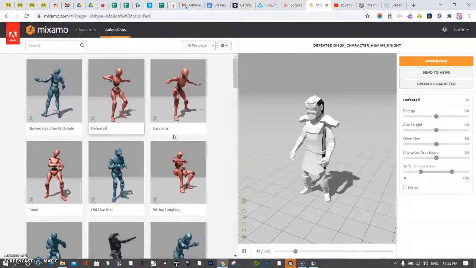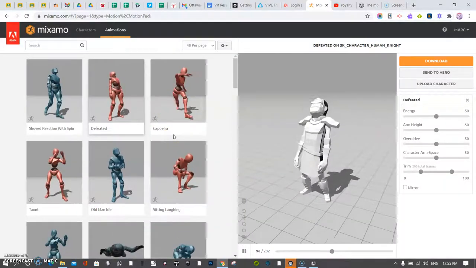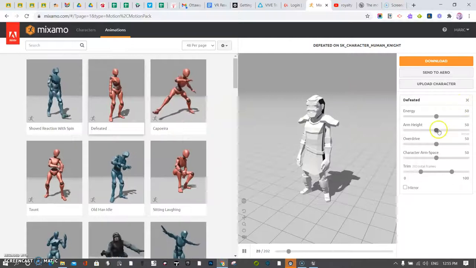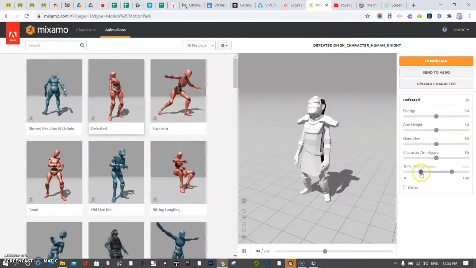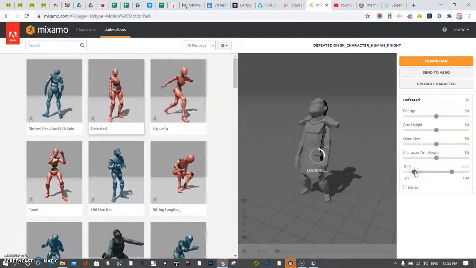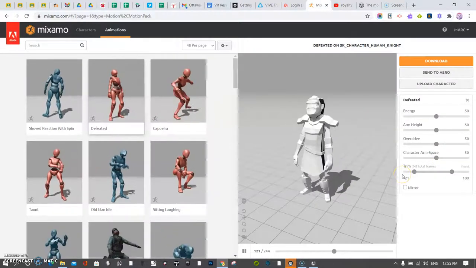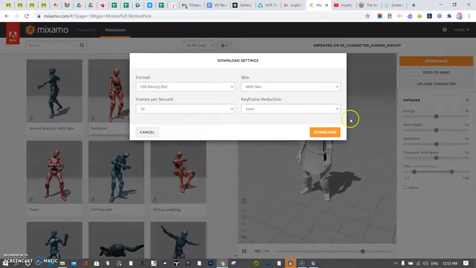So here's one called defeated. Maybe that's something I would like to have in my scene, and I'm going to go with that. Just to note, look at this here. Sometimes you can add a little bit extra. Let's see, does that improve it? You'll look at it with a little more emphasis. So I'm going to download that one.